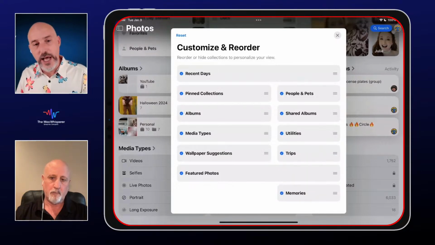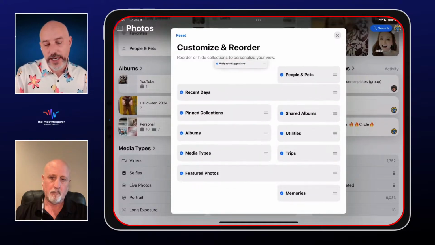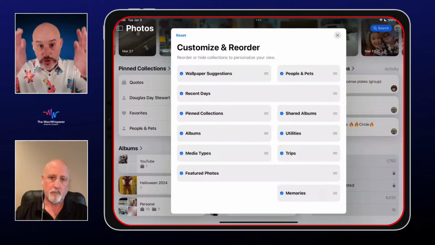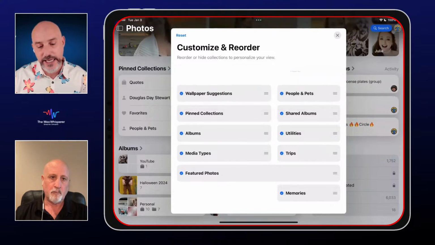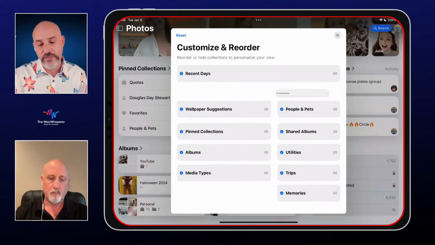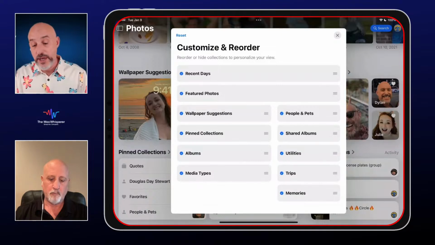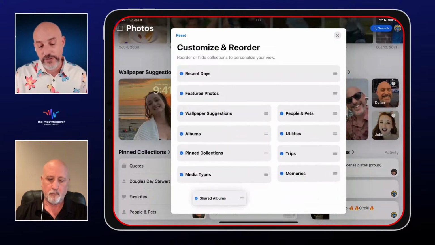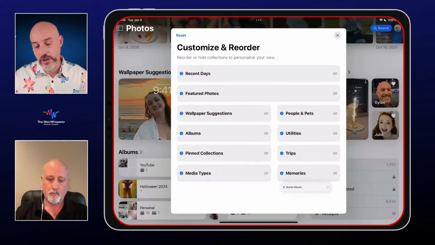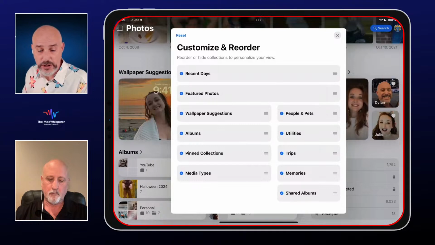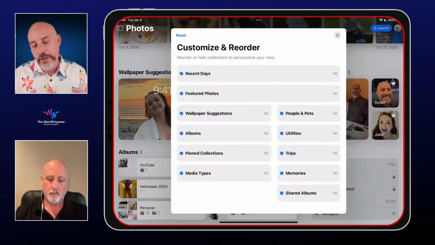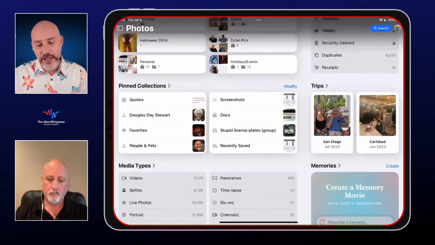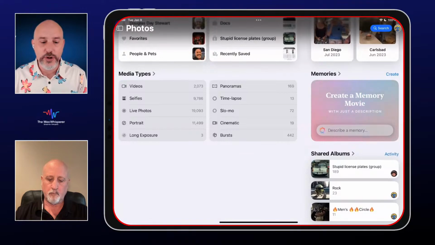You can then use the three lines on the right side of each of them to reorganize them. Unlike on the iPhone where it's only got one column, on the iPad it's got two columns. So you'll notice some collections like recent days take up the entire column. Featured photos also takes up the entire column, but the other ones can either be on the left column or on the right column. The right column is a little bit smaller, left column is a little bit bigger, and unfortunately you can't choose full width for anything that isn't automatically selected, so you kind of have to pick and choose what you like.